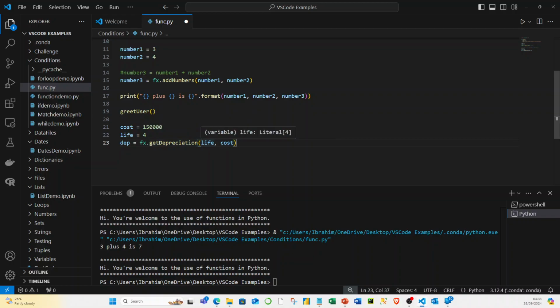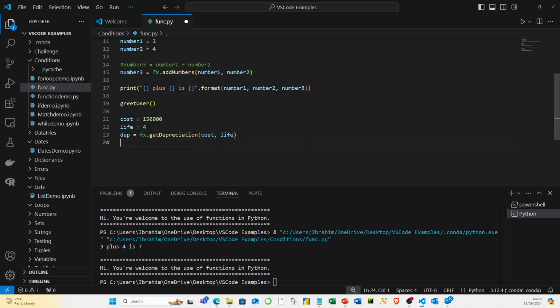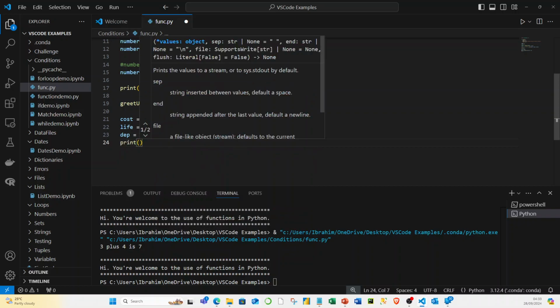So I need to pass the parameters in the right sequence. When you open the parentheses, you saw that it indicated the sequence for you: cost first, then lifetime in years after. So I can put cost, and then I can put lifetime, just this, and then the depreciation figure will be displayed for us on the screen.